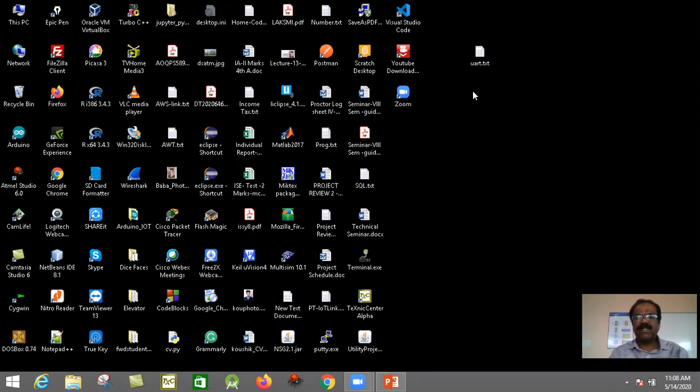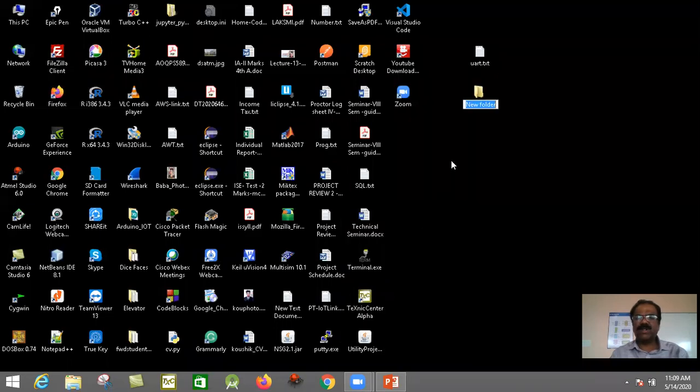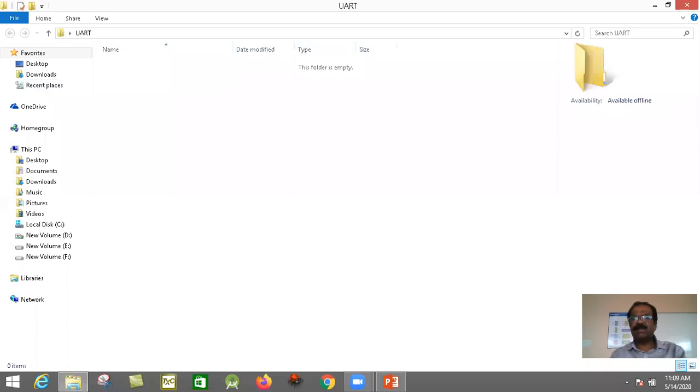For each and every experiment, it is better to create a new folder. First, I'm going to create a folder for this particular experiment. Let it be UART, that's Universal Asynchronous Receiver Transmitter. I just created a folder. At the beginning, we don't have anything; it's an empty folder.